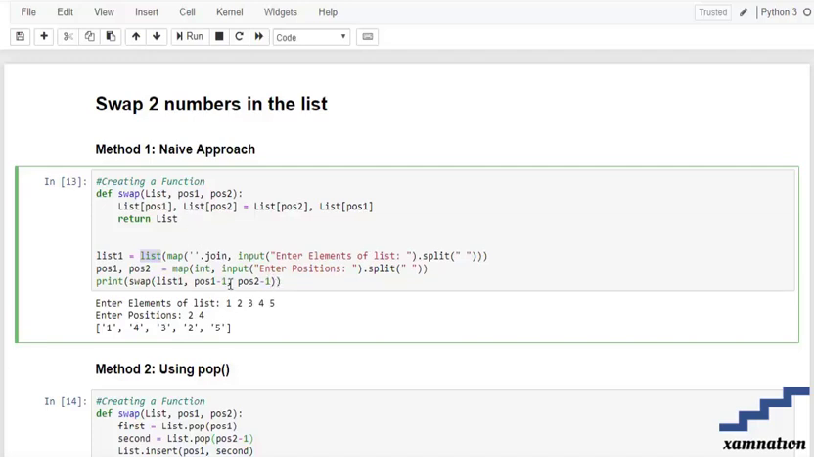Now, I subtracted 1 from position 1 and position 2 because the list starts from the zeroth index.